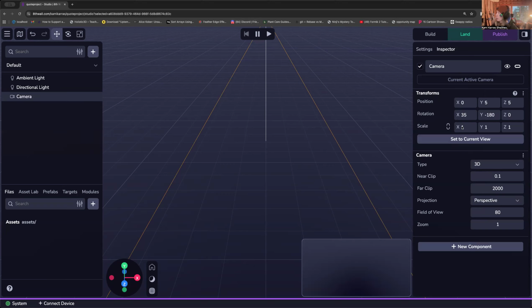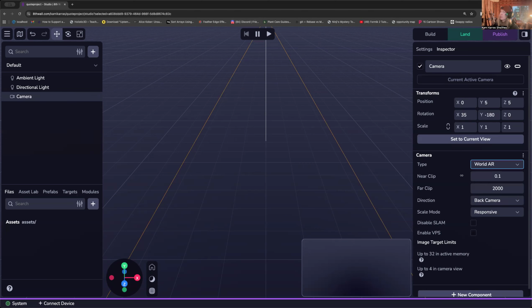Over here in the inspector with the camera selected, there's an option that says type. It's currently set to 3D, but we're going to change that to World AR. That means it's going to use the camera that looks out into the world. If we had selected Face AR, then it's going to use the inward camera so that you can attach things to the face.